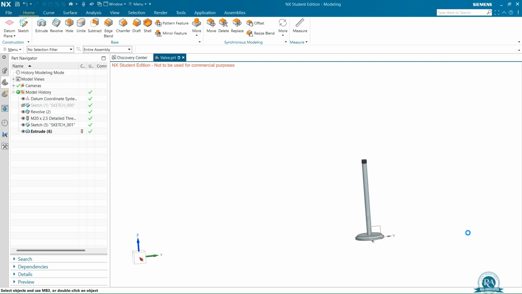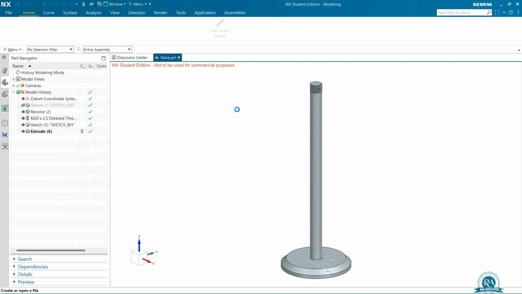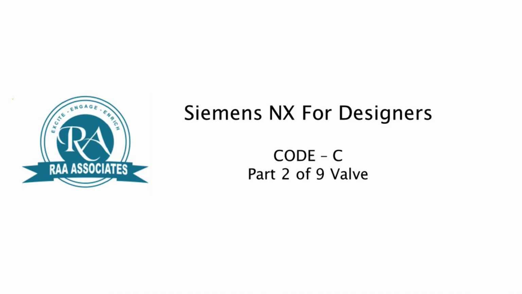Right click, orient view to trimetric. Save the file. File, close all parts. This completes Code C part 2 of 9 wall.